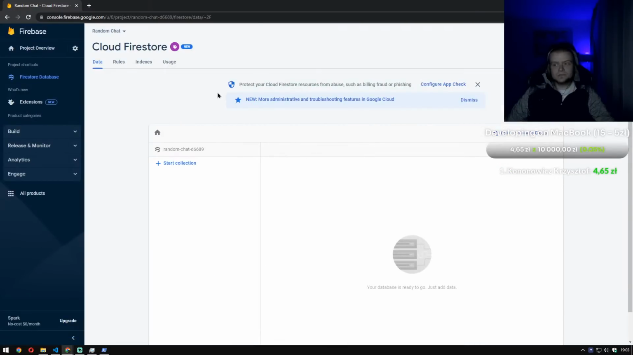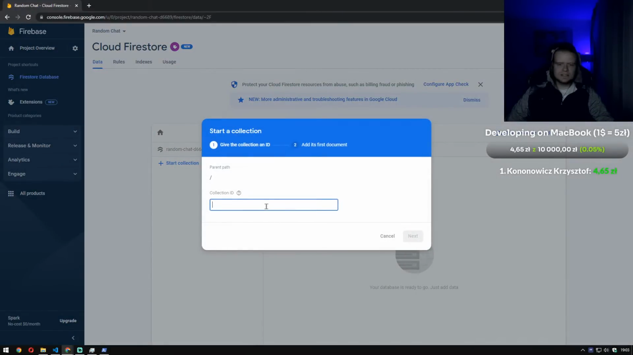So what we will do, we'll create a collection, which in an SQL database could be equivalent to a table. The structure of data in Cloud Firestore is that you have a collection. A collection can have a single document or multiple documents, and each document can have a separate collection. And yeah, you can have a hierarchy of collection, document, collection, document, and so on and so on. So let's just name it users.